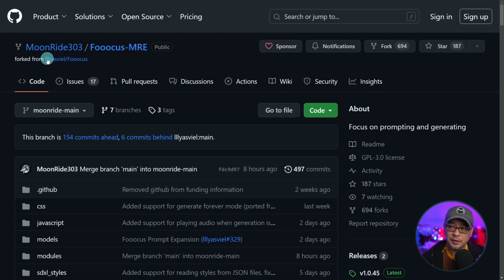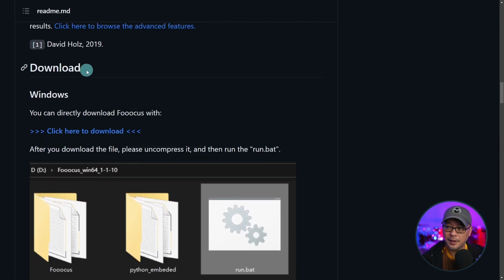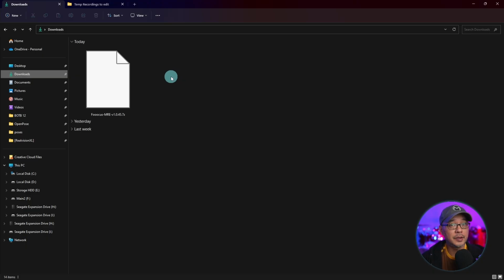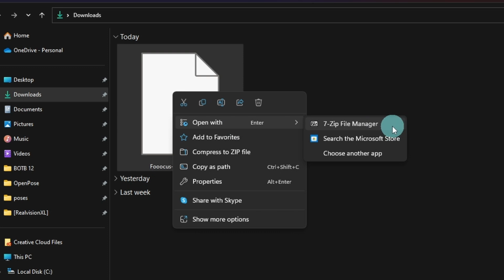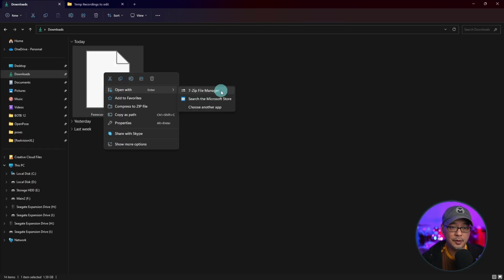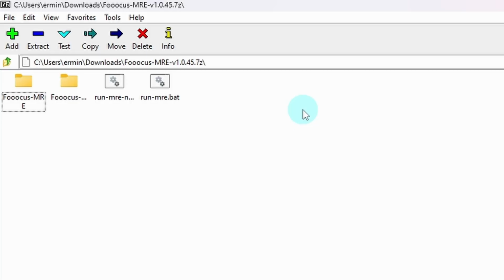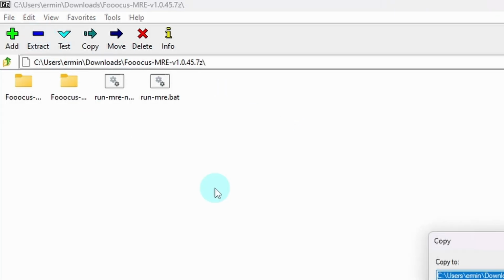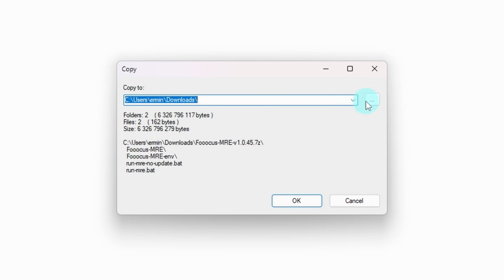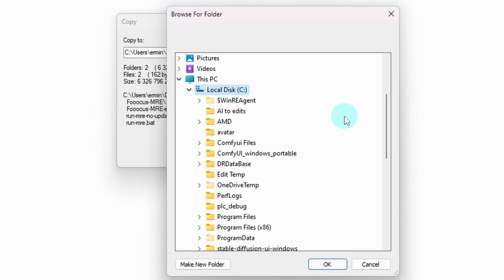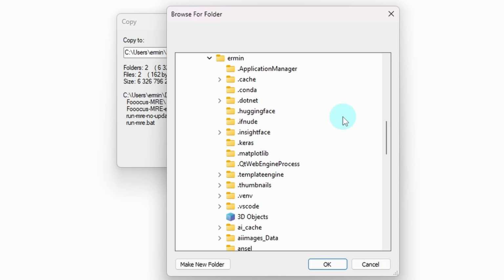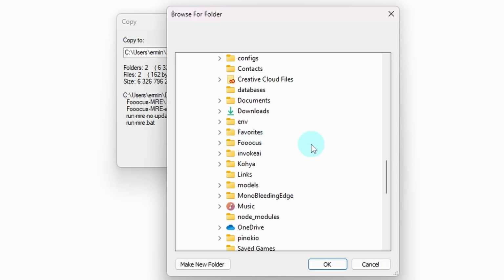You'll see this version, Moonride 303 Fooocus MRE. Scroll down until you find the download section here. Just click on this and it's going to download to your downloads folder. In your downloads folder, you want to right click and open with 7-Zip file manager. If you don't have 7-Zip, I'll also leave a link in the description for this. Within 7-Zip, you just want to click on extract. And then you would click on the three dots here to select where you're going to download it. In my case, I put it in my C drive under users, my personal folder, and you see it here, Fooocus.